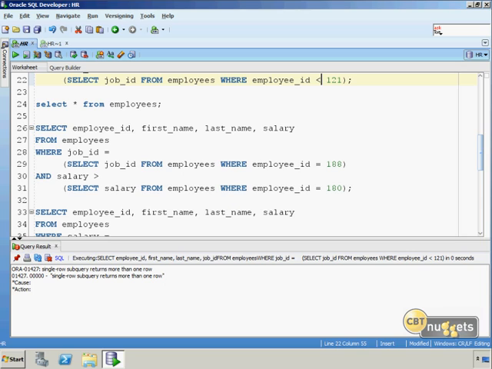Now, I mentioned at the beginning of this nugget that you can nest up to 255 levels with these subqueries, in addition to nesting within, that is to say outer, inner, inner, and then inner, inner, inner, inner, inner, etc. You can also run subqueries in parallel.